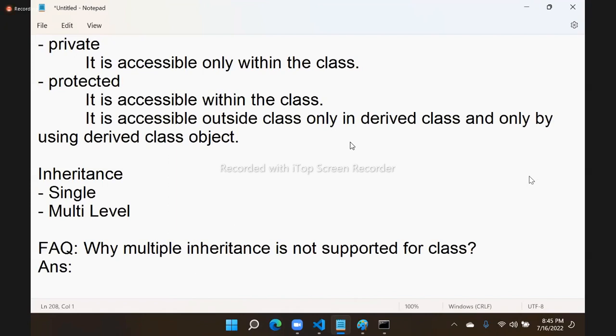Why? What is the answer? Why is multiple inheritance not supported for class? The technical answer for this is constructor deadlock. Many times you will hear from people learning OOP that ambiguity issues will come. Ambiguity is the word you will often hear when we ask why multiple inheritance is not supported. But the actual concept is constructor deadlock.